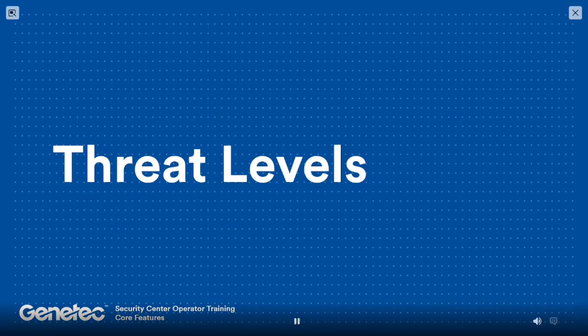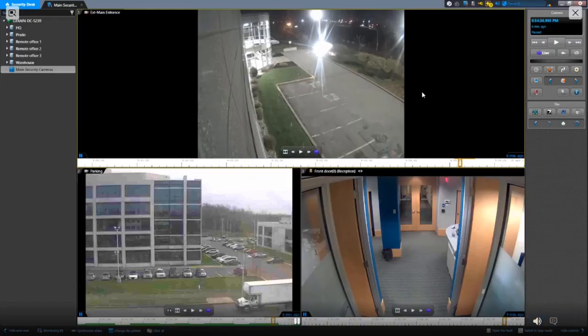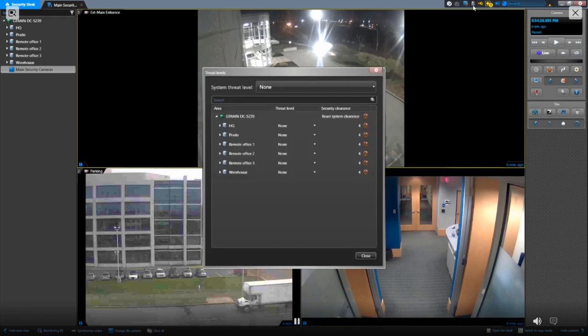In our Security Center system, we can configure a way to notify all of the operators or users that a major event is going on, either at one area or location of the site, or on the entire site. These event notifications are called threat levels. Threat levels can be created to perform several actions when they are activated or deactivated.